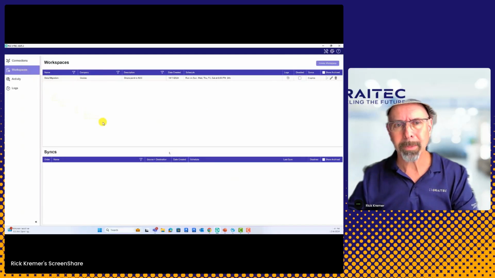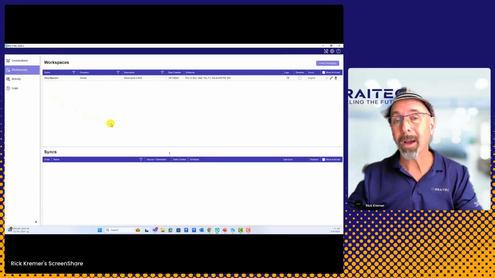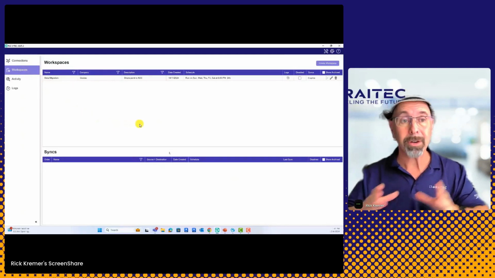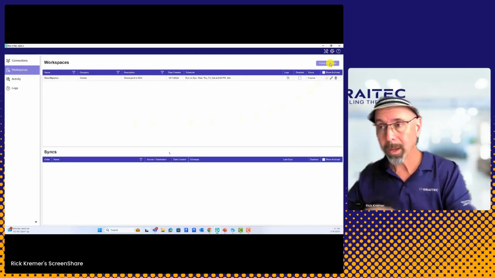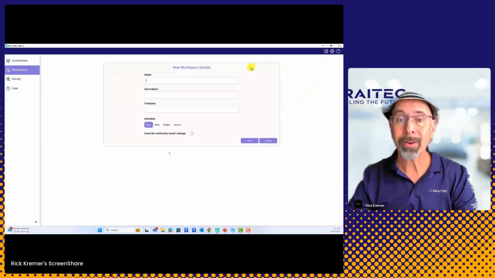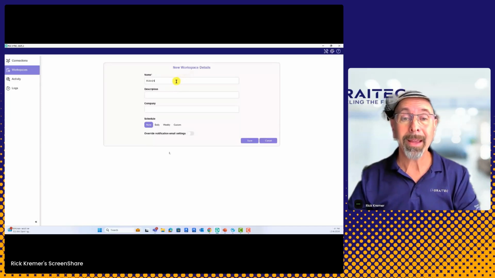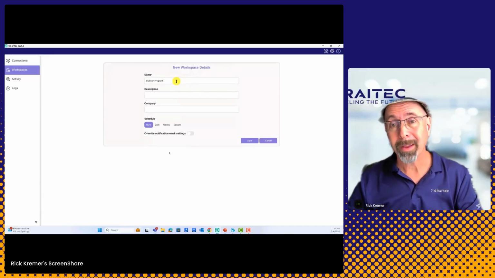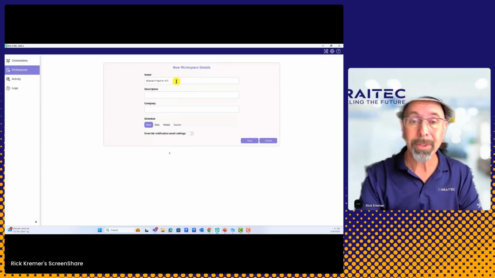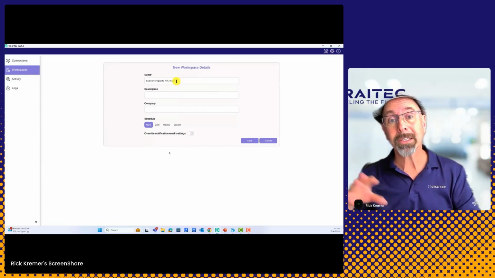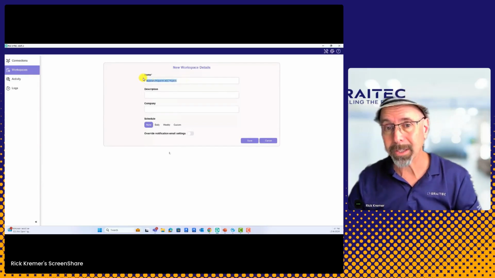Next, let's create a workspace. A workspace gives me the opportunity to sync information from one environment to another. Let's go ahead and create that workspace. Here, as an example, I'm going to type in the name of the project. In this case, the sample project here in Bluebeam. My workspace is going to transfer the information from Bluebeam projects over to an ACC project.